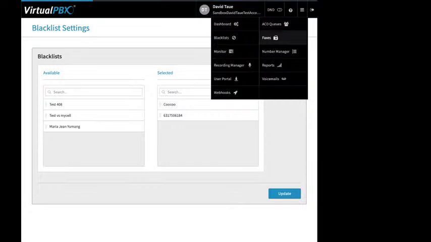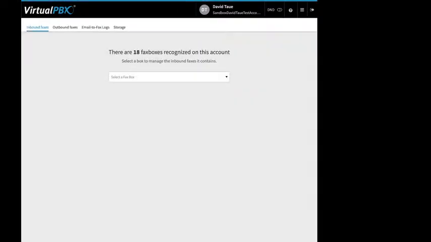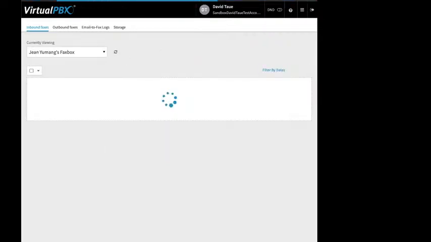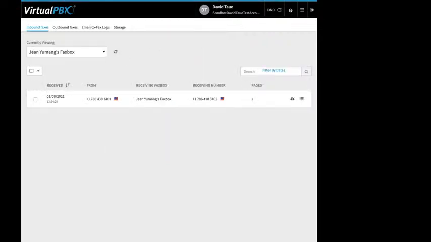All right, faxes. As an admin, you can get to any fax box on the account. You can see, okay, here's a fax from the 8th. You can see what phone number it came into, where it went to, the receiving phone number, the pages. You can also download the file.